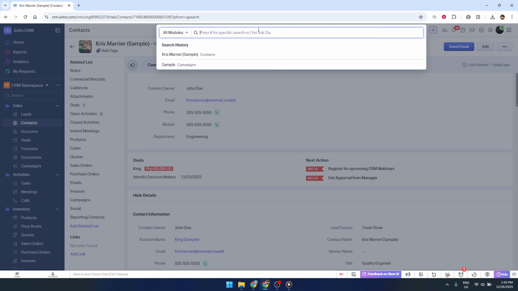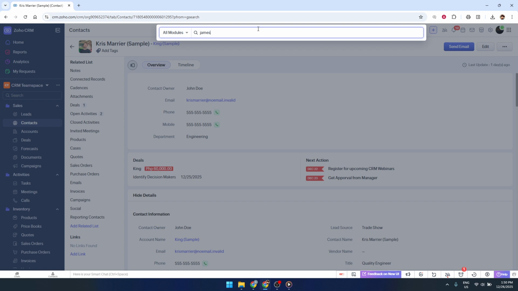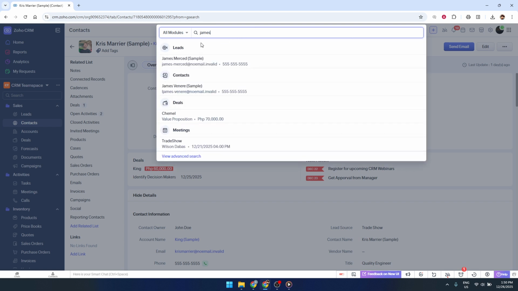To do this, look for the small drop-down arrow next to the search icon. Click that drop-down, and you'll see a list of modules, such as contacts, leads, accounts, or deals. Choose the module that best matches what you're searching for. Now, when you type into the search box, Zoho CRM will only look in that module, which often makes the results cleaner and easier to scan.